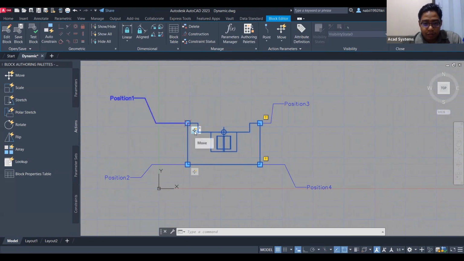Now, if I need to delete this one, I can simply select and delete, and it will delete the action as well. But if I still want my parameter to be here, I can just directly delete the action from here.